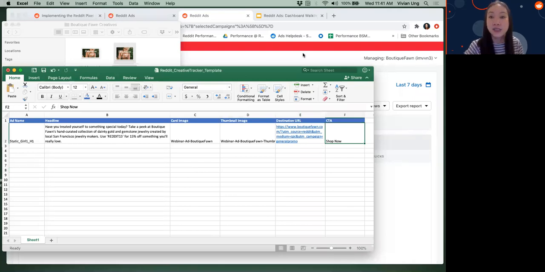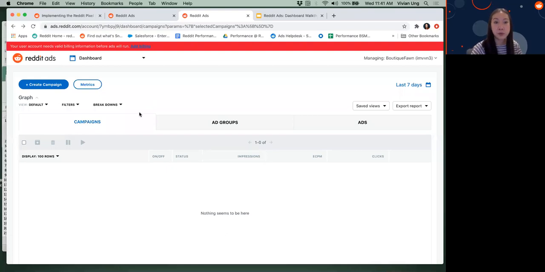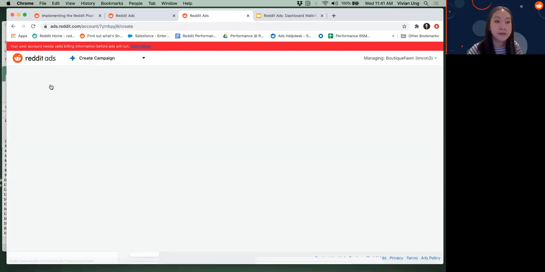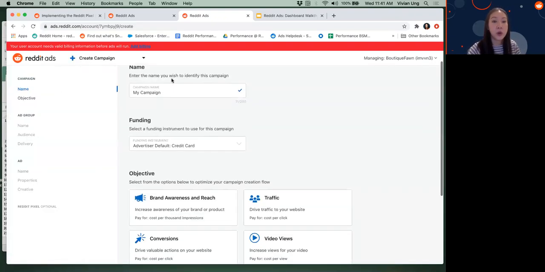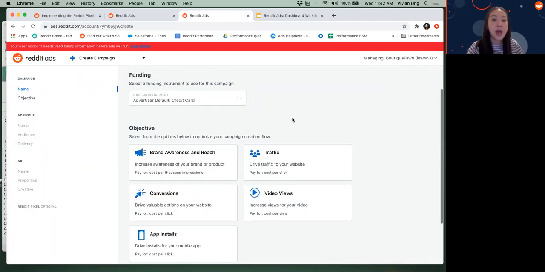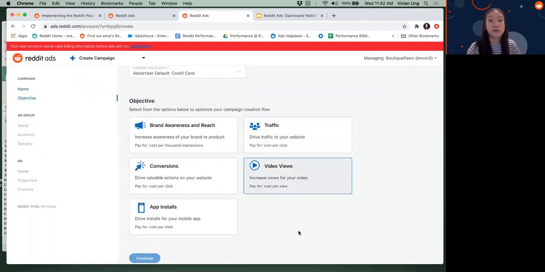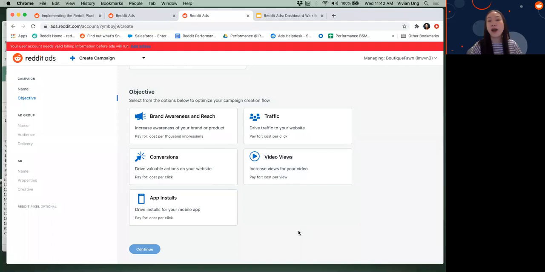All right. So going into the ads dashboard, here we are for Boutique Fawn. To build out a new campaign, I'm going to click Create Campaign. And again, this is where I'm going to name my campaign. And then I'm going to select my campaign objective. Again, my objective for this ad campaign is to drive online purchases. So I'm going to select conversions, and that's going to tie me into bidding and paying on a cost per click model.